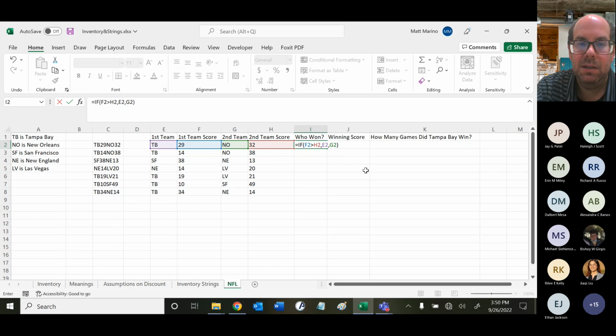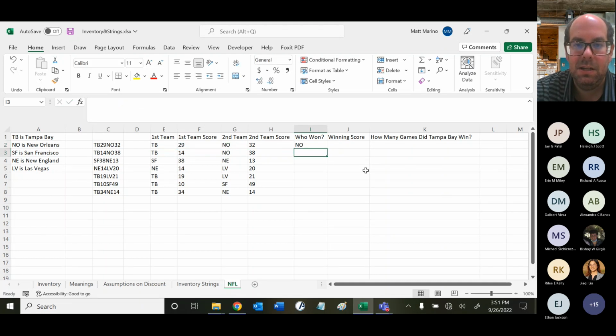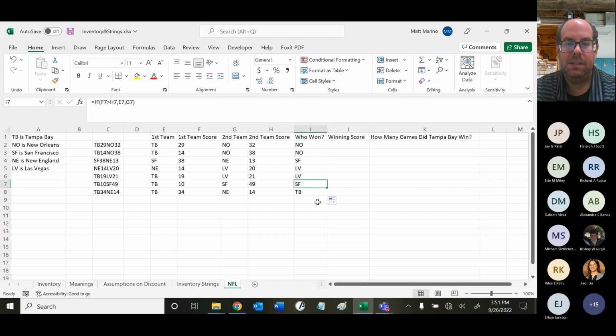Hopefully. So when you click enter, what comes up? It should come up as NO, the second team, right? And then when you autofill it down, all of the winning teams came up. So notice here for these two, NO, NO, it's the second team because this first score was not higher. Here it was true. LV, LV, it's false. SF, it's false. TB, it's true.